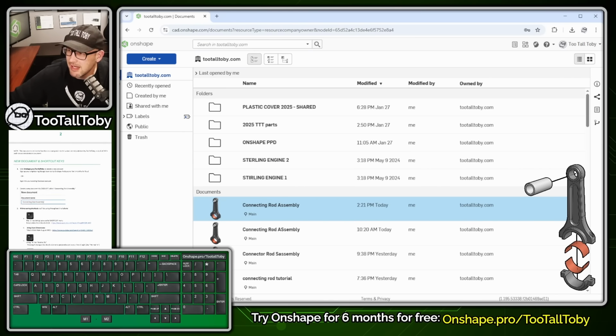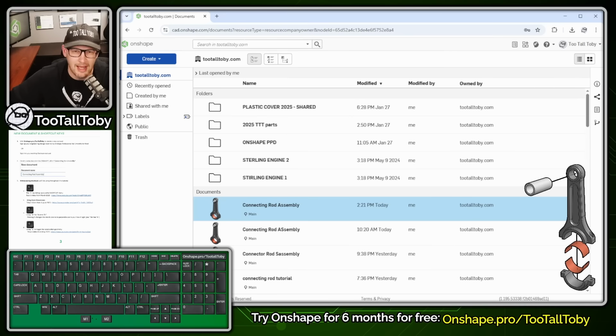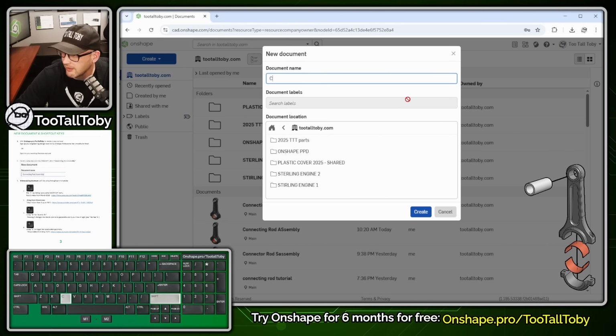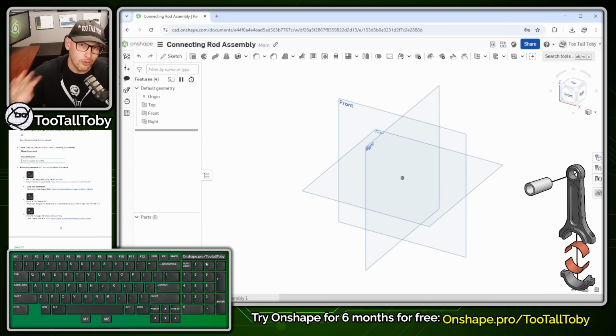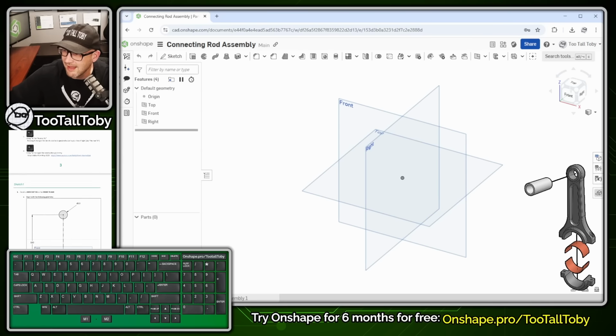So if we take a look at page number 3, we can see we're going to start a new document. We're going to say Create Document here in Onshape. We're going to call this Connecting Rod Assembly and create. And then we're going to use 4 time-saving shortcuts over and over again throughout this tutorial, and those are listed here on page 3.